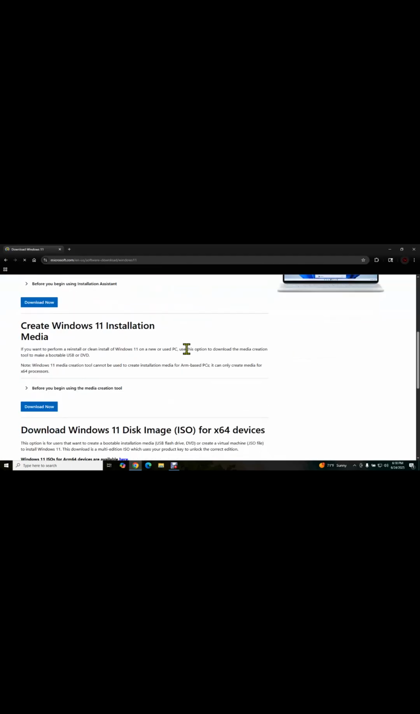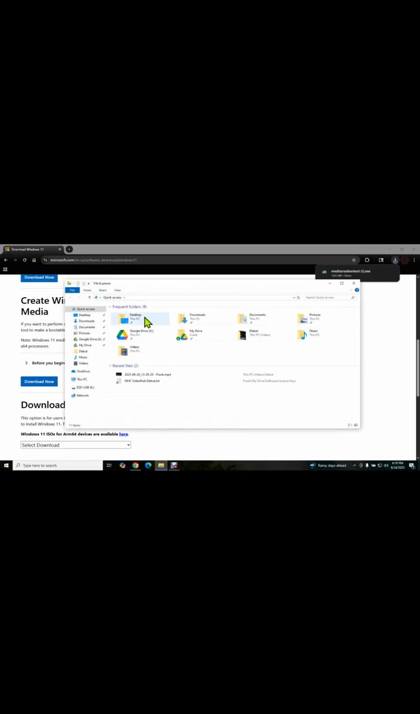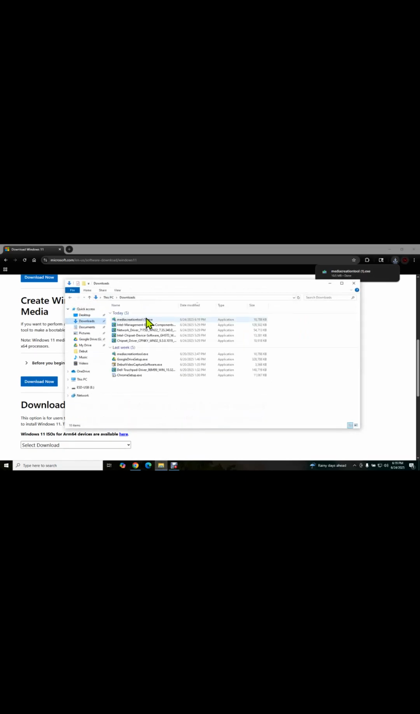This is free. There's no reason to get a copy of Windows 11 anywhere else. So we're going to go to Microsoft.com, download Windows 11. And what we're going to do is create Windows 11 installation media, which means a DVD or a USB that is bootable. So we're going to download this. And that's been downloaded. That's actually in our downloads folder. And we're going to run it.